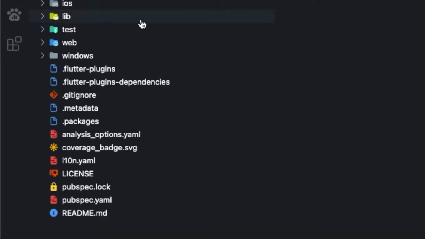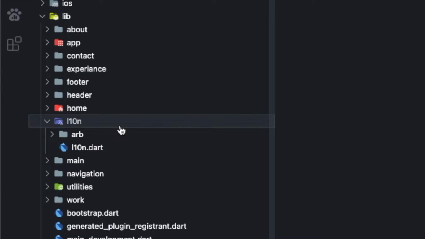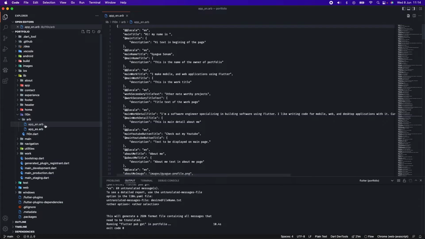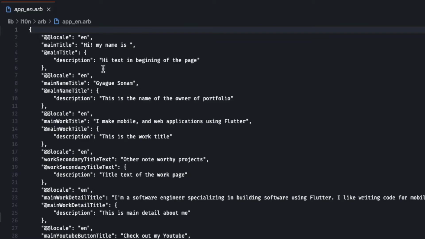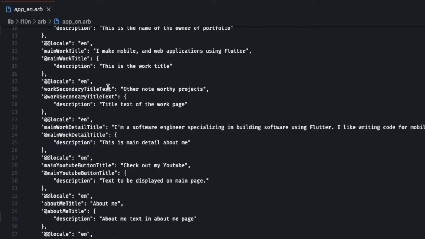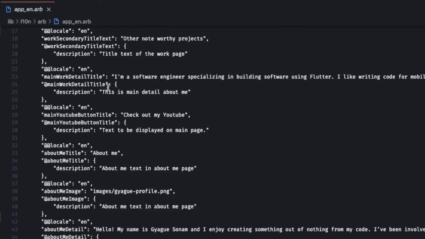Once the project is loaded, I go to the lib and go to this L10N and go to ARB file, go to the English file, app_en.arb. So in this file you can see I've written some text over here. All the text that are being displayed on this website are in this file only, so any changes you make here will be displayed.